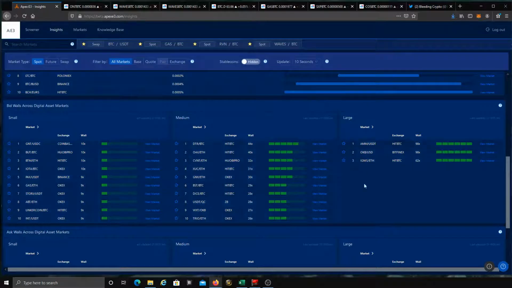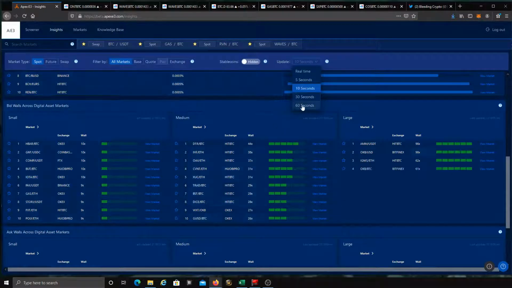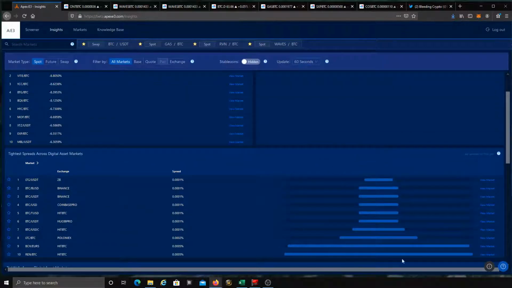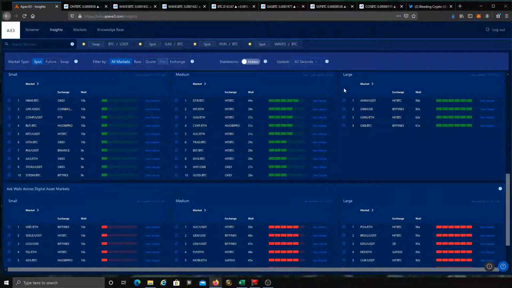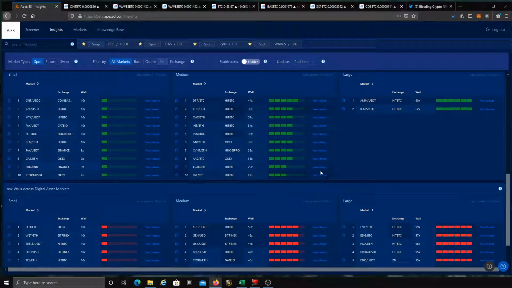So you can see this now in real time, and we can update this here. This is updating every 10 seconds. So every 10 seconds, this information changes, and I can change that to where it'll update every 60 seconds. So now we see that this is kind of frozen in place. Our spreads have frozen in place, and our arbitrage information has frozen in place too. So it'll update this information every 60 seconds. Now, I like real time because I want to see what is moving and how fast it's moving and where.